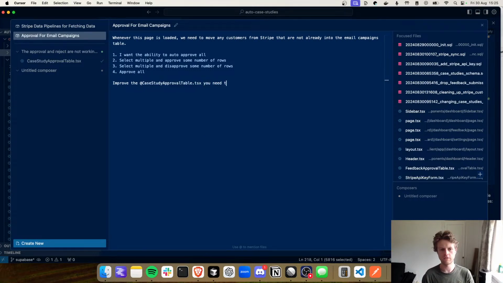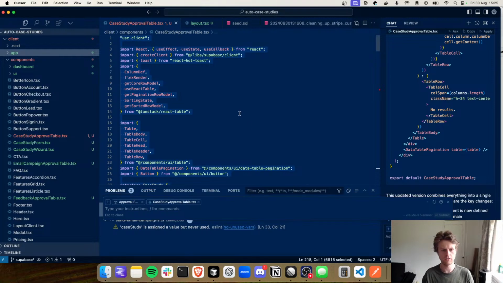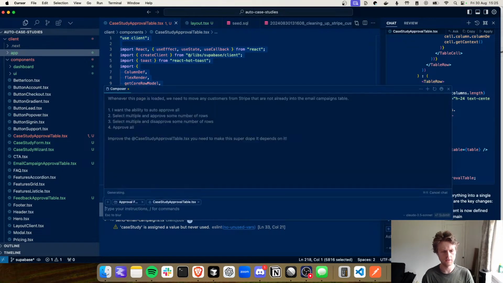You need to make this super dope. My job depends on it, and now I'm showing you how you can actively use dictation inside of Cursor Composer. So now we're using a better dictation. Alright, sweet. So let's go and create a new composer with that information, paste that in, let's go.